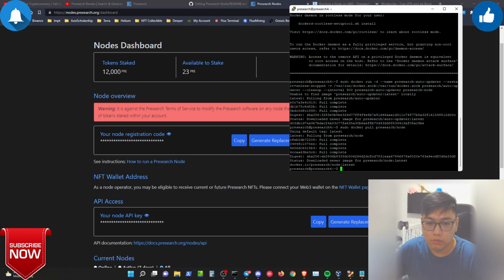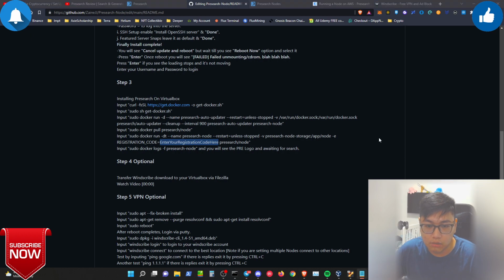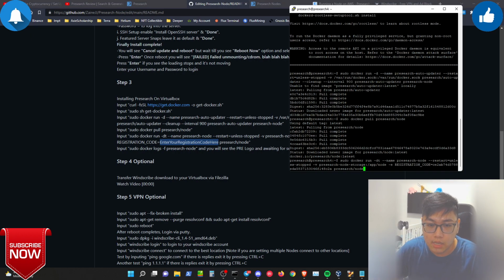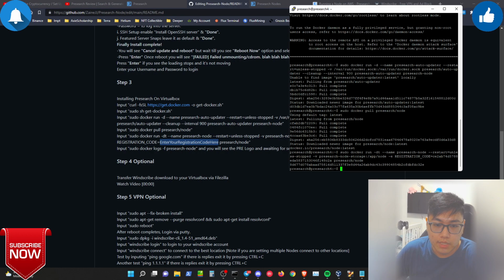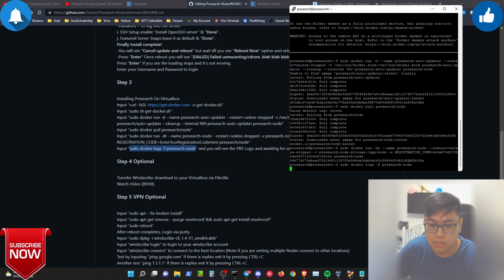Once you have copied the line of code with your registration code itself, you will be able to copy and paste it on PuTTY itself. Just copy paste it, enter, and over here it's going to run. To check if it's booted up correctly, head over to this last command to check: sudo docker logs -f presearch-node. Just enter it over here.